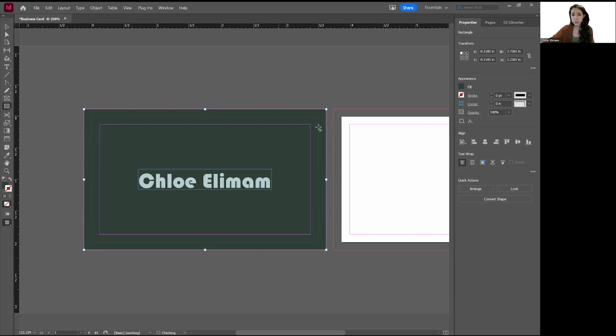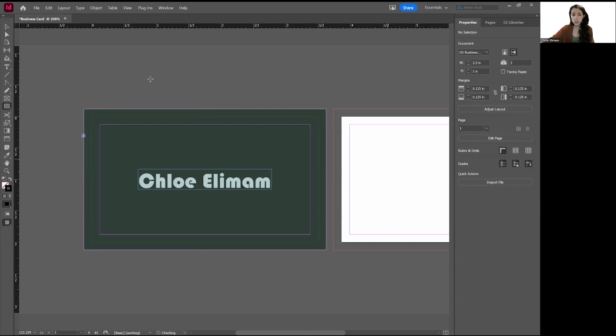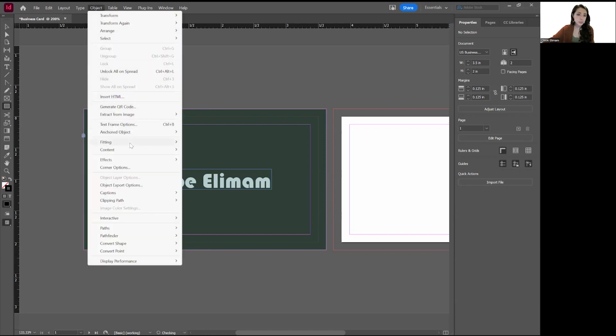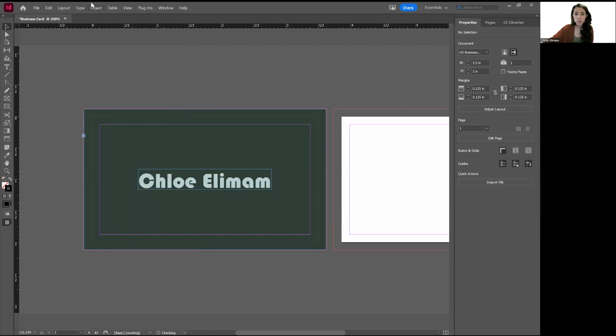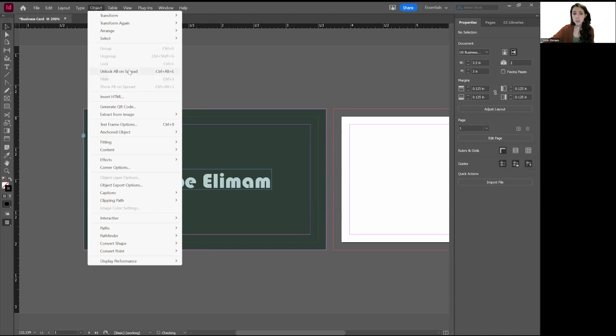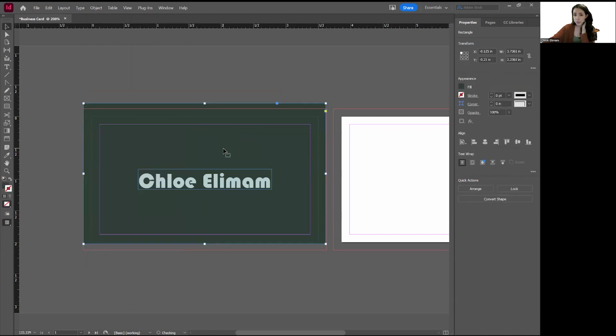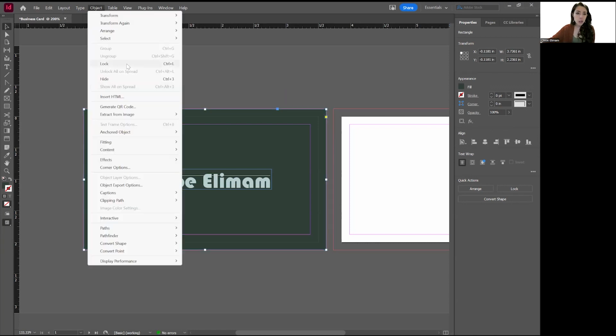Alrighty, and then since this is a background object, we're just going to click lock also. The other way to do that is to go to object and select lock right here, and you'll see the key command is Control L on PC or Command L on a Mac. And so right now, if I go to my move tool, I'm not able to move it because it's locked. If we want to unlock it, we'll just click Control Alt L, or we can click here and say unlock all on spread. And so now we can move it again. I'm going to do Control Z so that it's back in its place. And we're going to do lock.